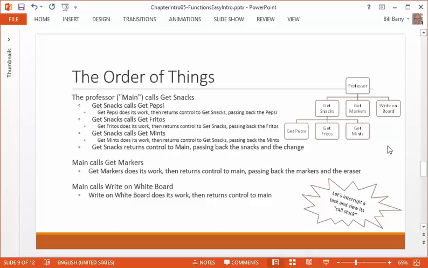So this is called a call stack. If we interrupt a program, a function running, we can see, let's say at a certain line, that we are in Get Mints, which was called by Get Snacks, which was called by the professor.